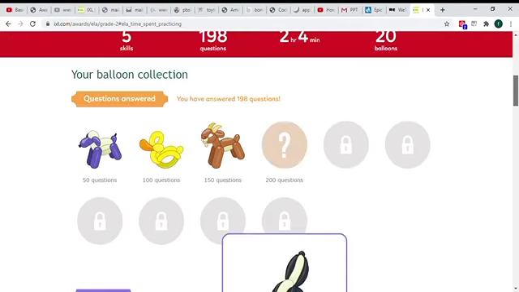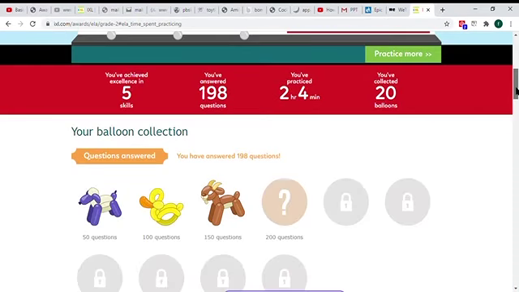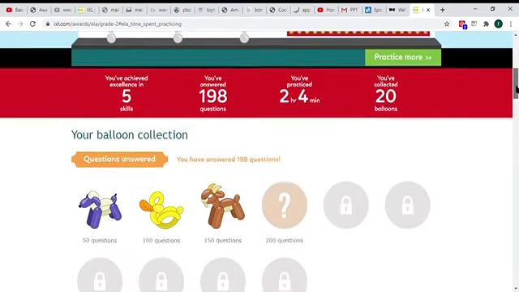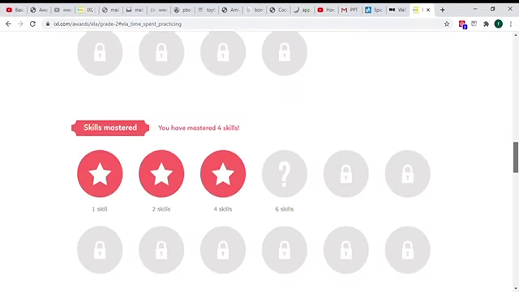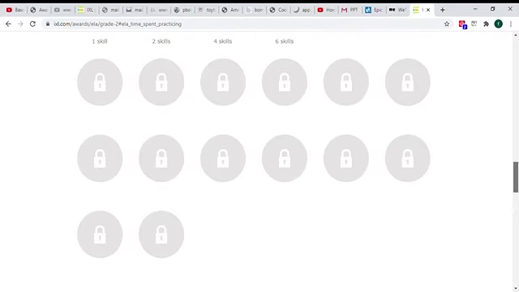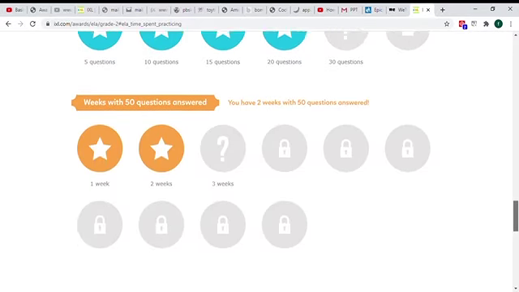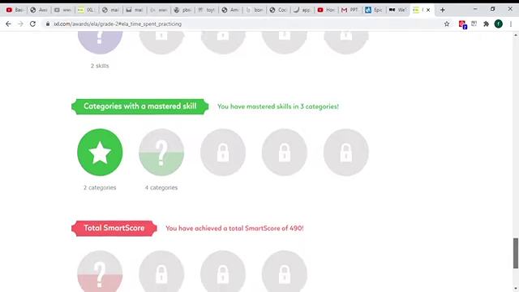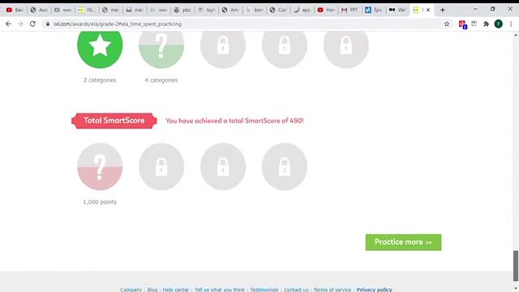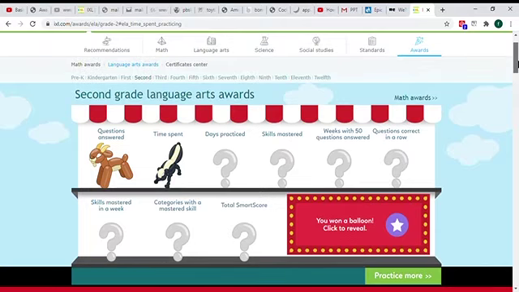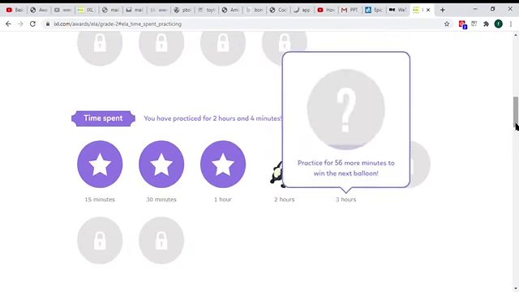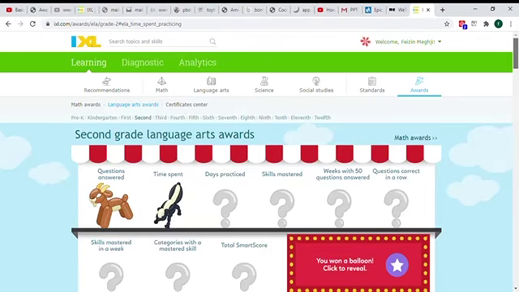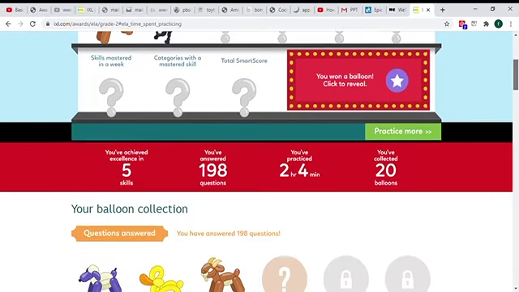And if you have a look, you will see that you get a prize for questions answered, time spent, days practiced, skills mastered, questions correct in a row. So there are many sections where you can receive your prize. I think I have many to click on here because I've not been clicking on my prizes. So this is quite exciting and fun for the kids. And again, here it gives you a little summary.